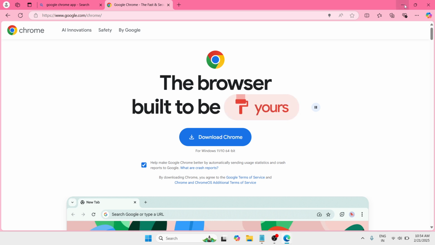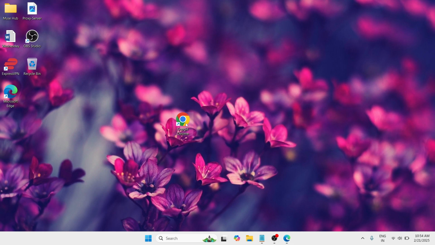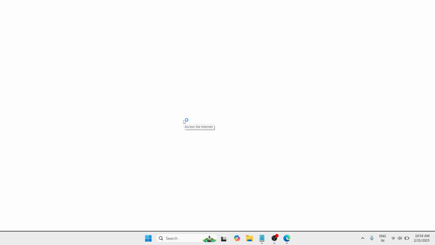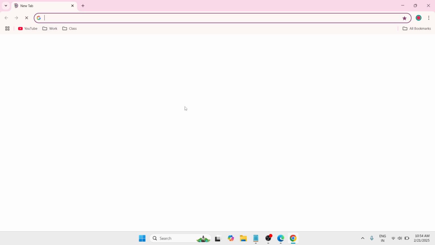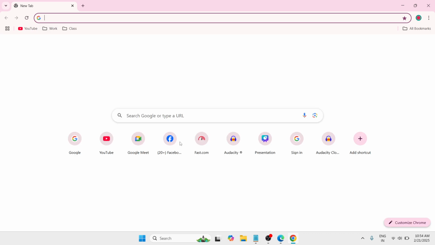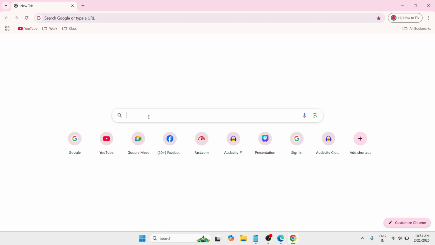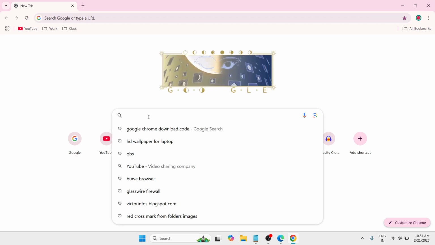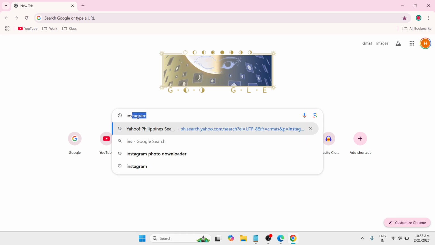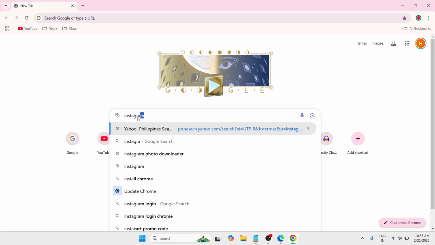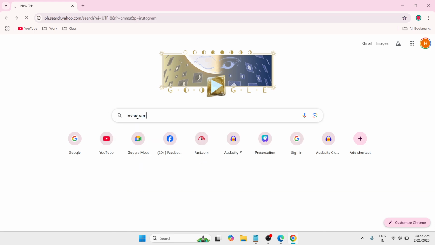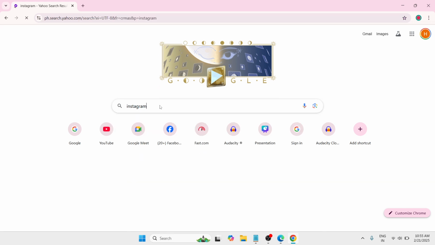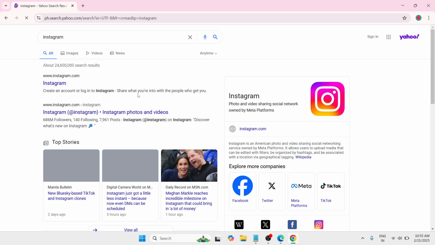Okay, so in my case, I have already downloaded Google Chrome since I love to use it, especially because it's very lightweight, and other than that it is also secure to use. Just like any other application, you can also visit any website here, like Instagram, and then click enter. And here you can access Instagram and log in to your account.